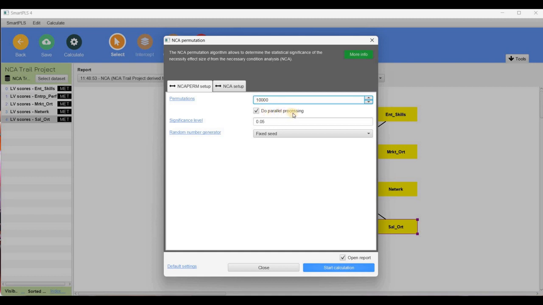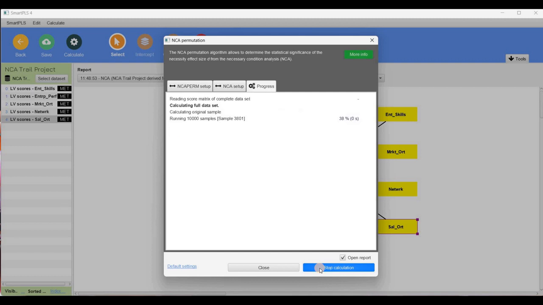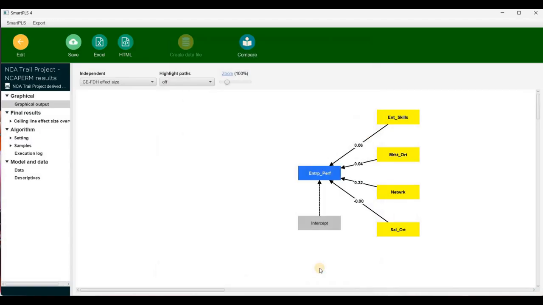And this does parallel processing. Basically, it starts two types of processors in your computing machine, and both will generate different subsamples, and then they will be compared, and the result will be given to you. The significance level is 0.05. Normally we follow the 95% confidence interval. Fixed seed is okay. And then start calculations. It's very quick to calculate all these things, and now we have got the results.